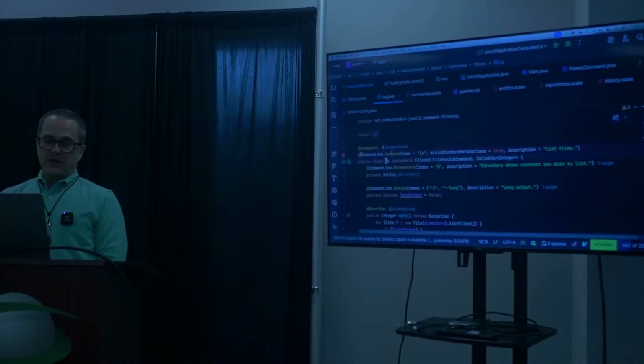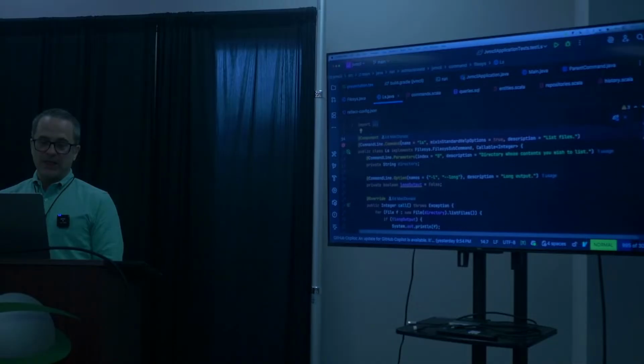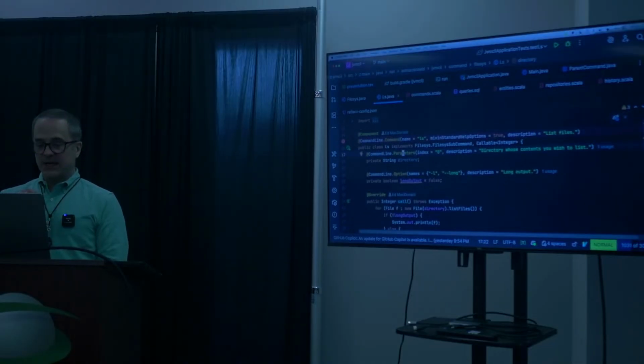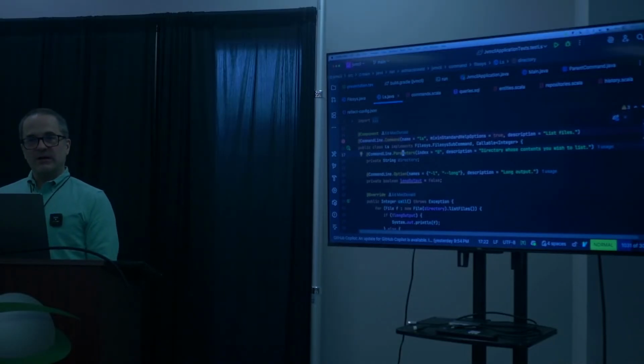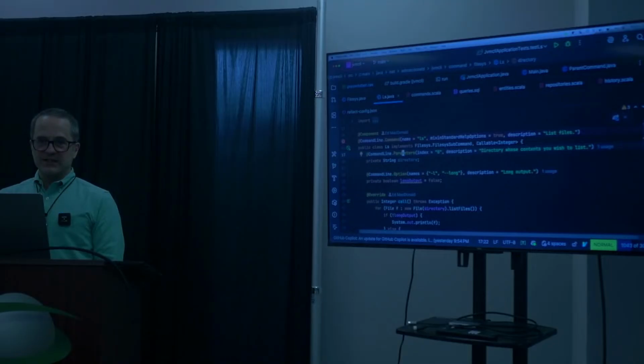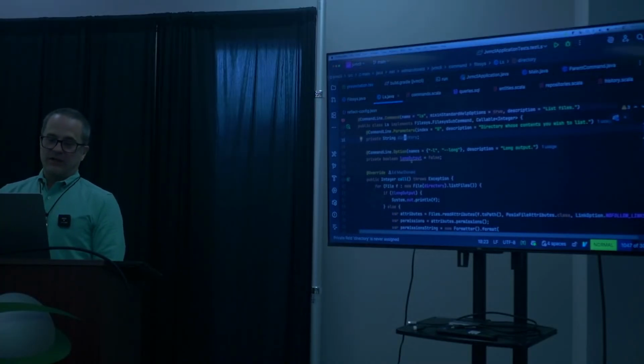So again, command line, command annotation. This is a Pico CLI annotation. This is a Spring annotation. This is Pico CLI. I'm saying, hey, this command that I'm writing, it takes one parameter, which for ls is the directory name. When you're done parsing the command line, if you could please put it into this variable for me, I would appreciate it. And then you also tell Pico CLI, hey, I'm expecting a flag, and it can be either -l or --long.